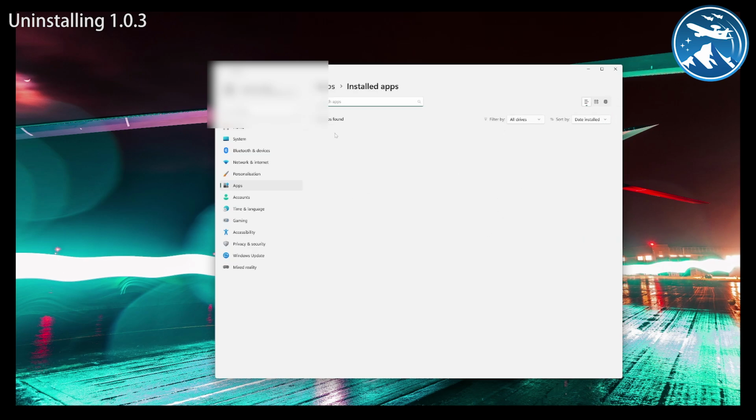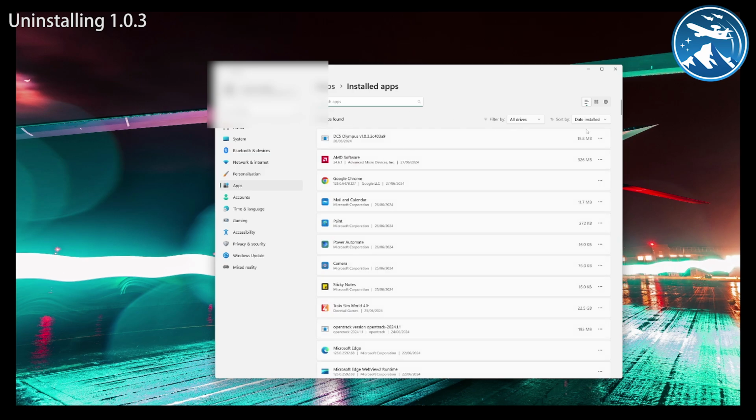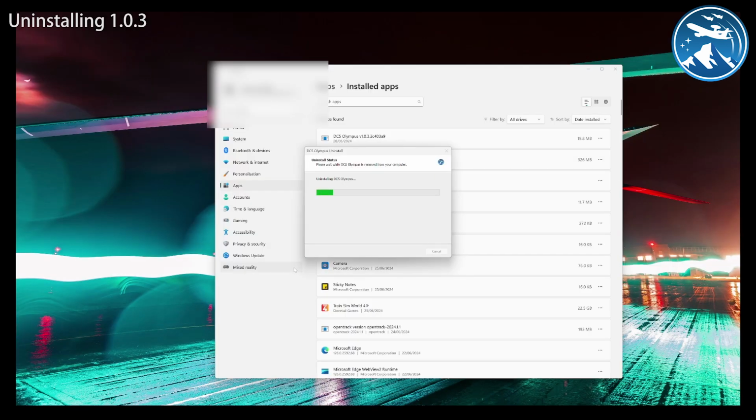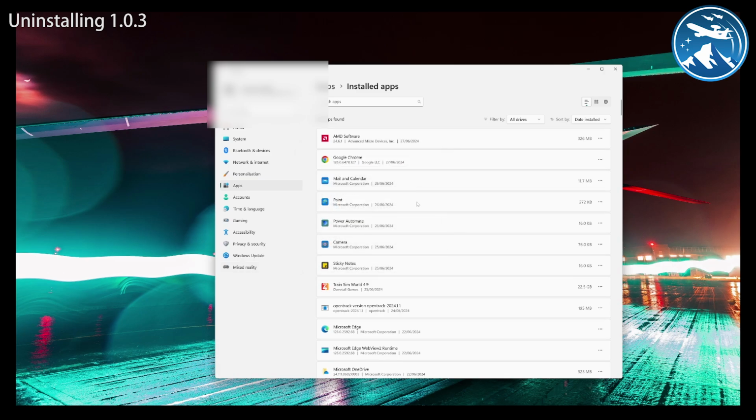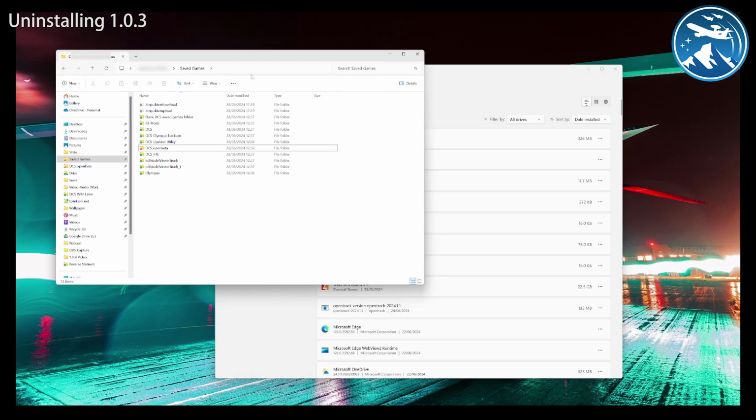And in the programs that appear, find DCS Olympus. Click this ellipsis on the right and then select Uninstall, and Uninstall. And then yes, and then yes, and then wait for the program to finish. There we go.